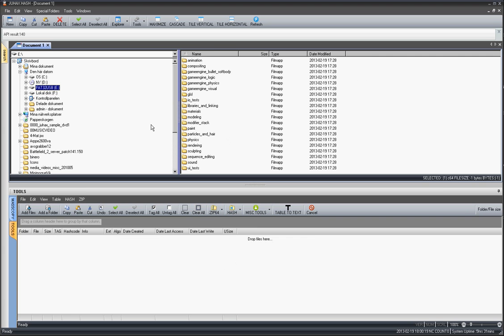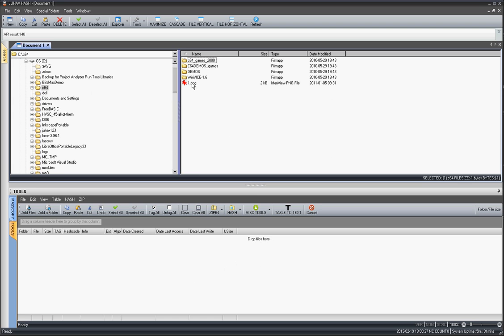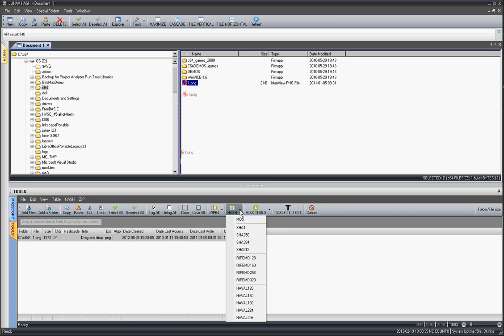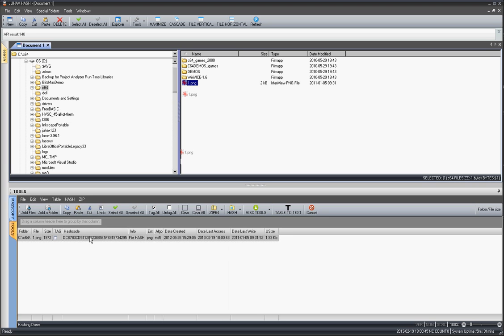So let's start with a file. We can choose a file here, something like this one, one.png picture file. As you can see here, the folder, location, file, size, and so on. Let's choose hash MD5. So we have a hash code MD5 of the image here.